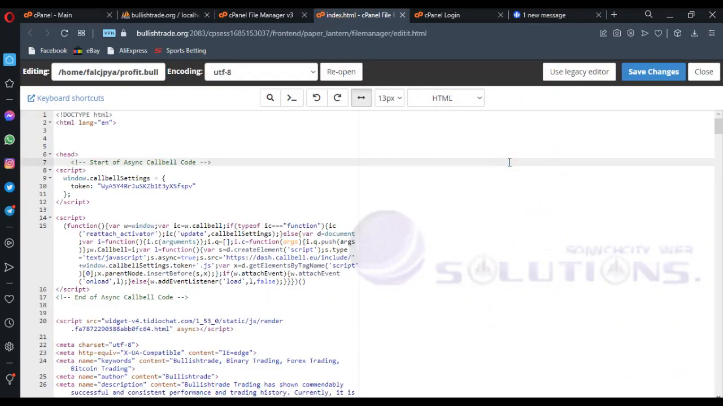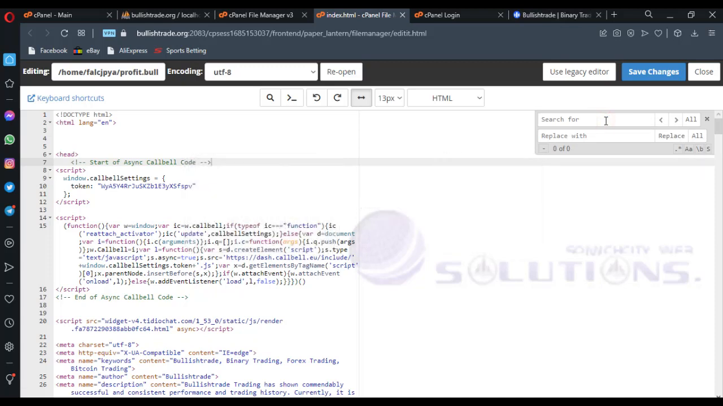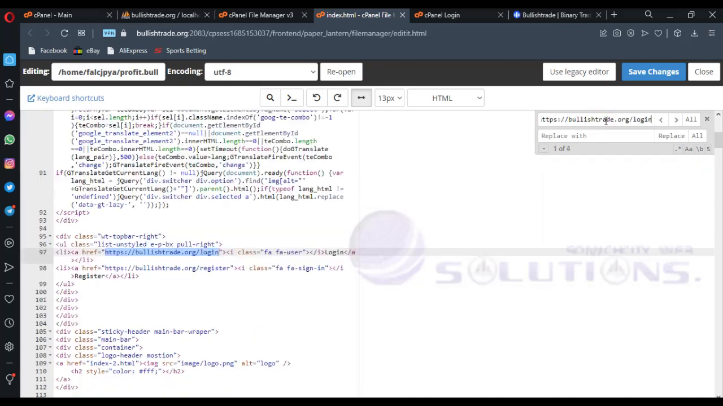To edit it, we click on Control H. All right, so when you click on Control H, you say search for and replace with. So you place on your search for, you place this link that you just copied. As you can see, it found it in 4 places. Now I want you to replace it with your actual link. Now, so how do we get our own link?